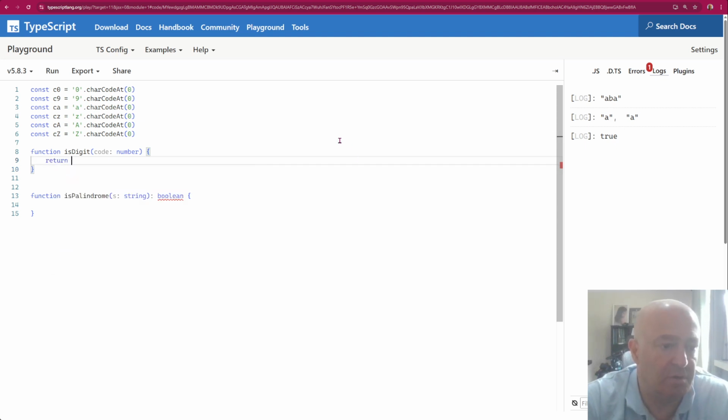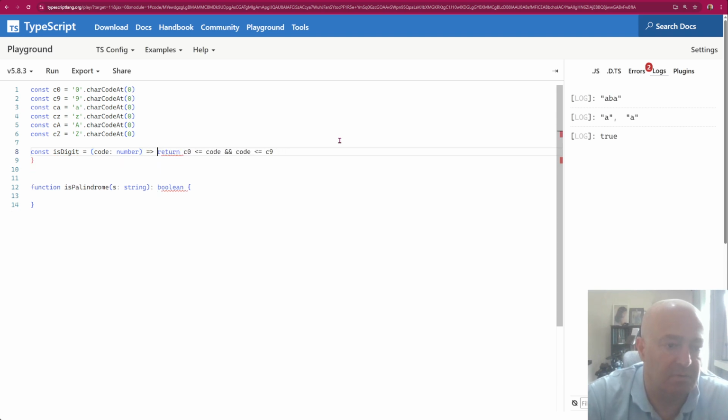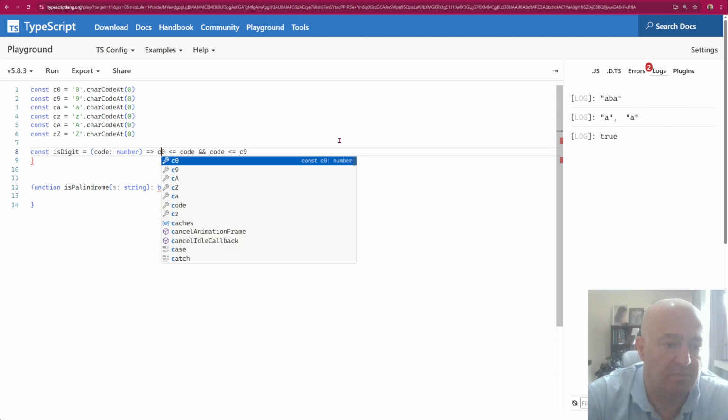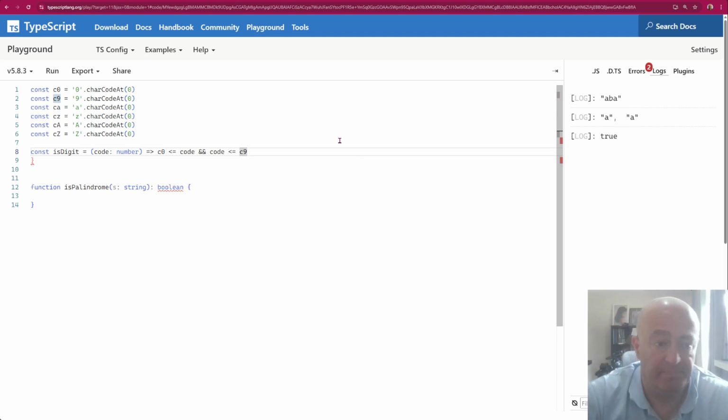Is digit. So I'm going to return code of 0 less than or equal to code, and code is less than or equal to code of 9, correct? That's your is digit. You know what? I'm going to write this slightly differently. Is digit equals this. Yeah, sorry.